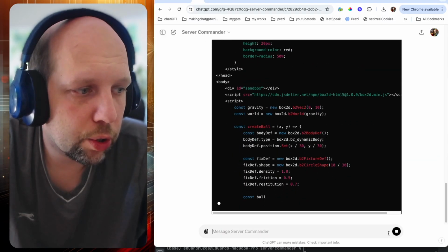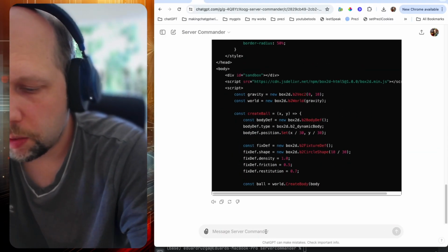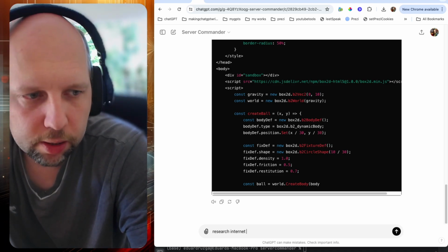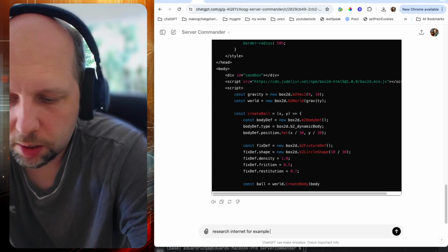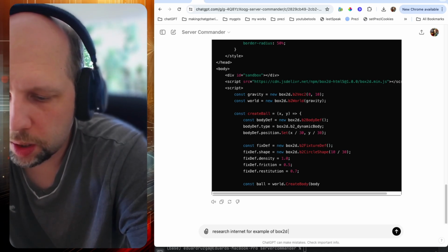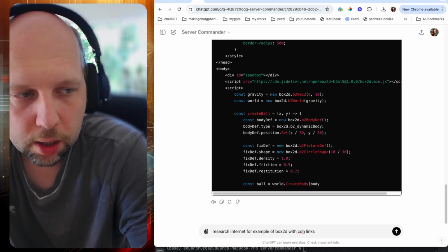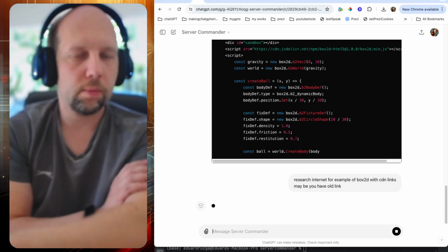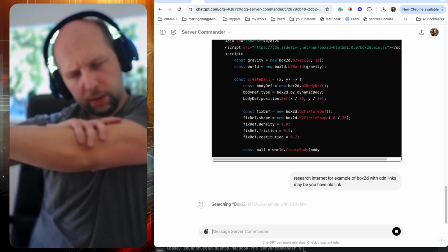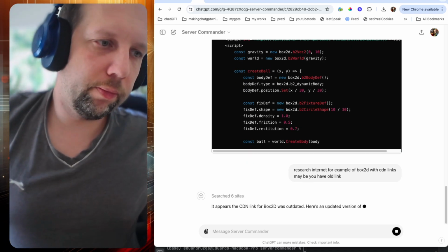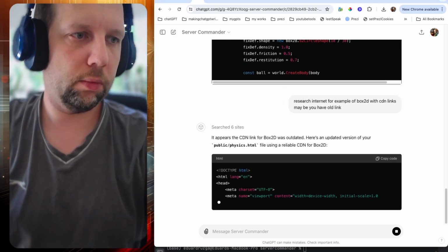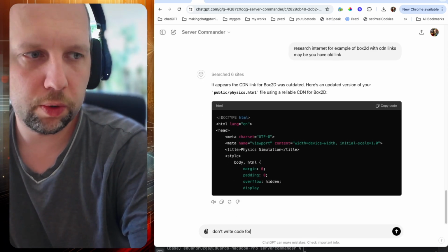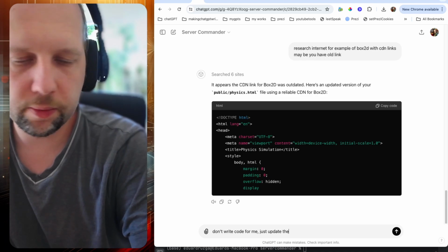This time it actually shows the code to me. No. We can actually do something. Research the internet, for example, for Box2D with CDN links. Maybe you have a link. Just give it a little bit of a hint. Don't write code for me, just update the file.